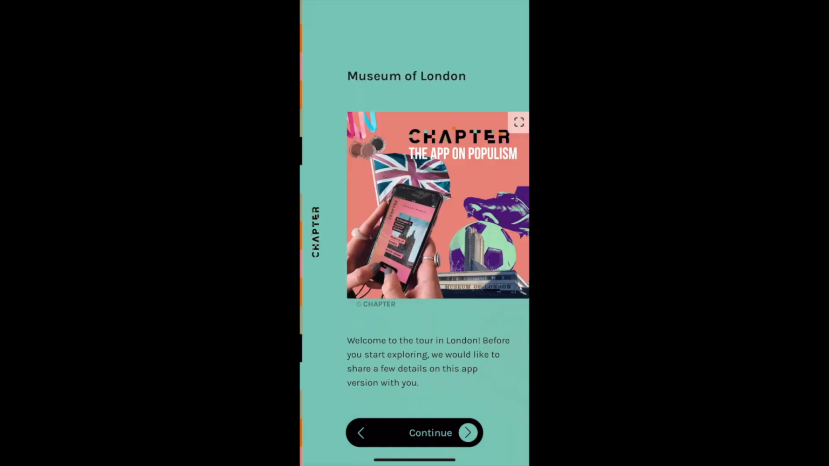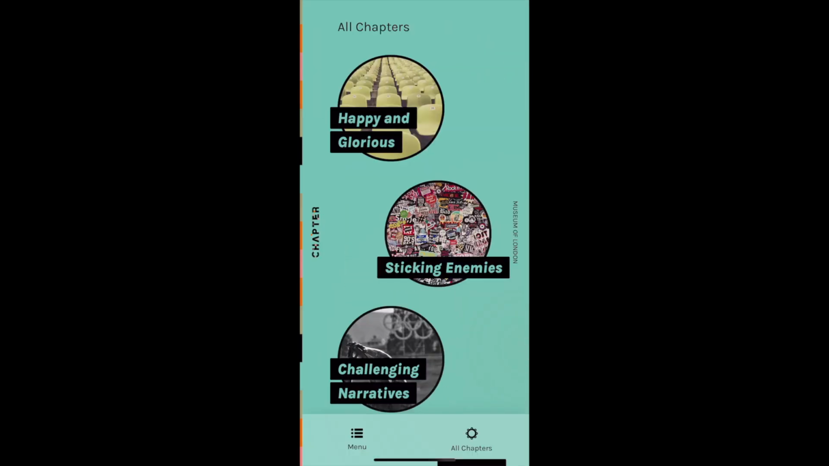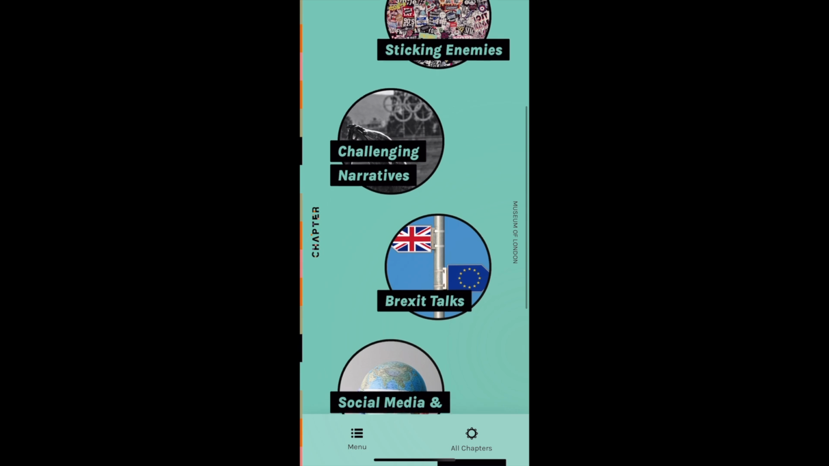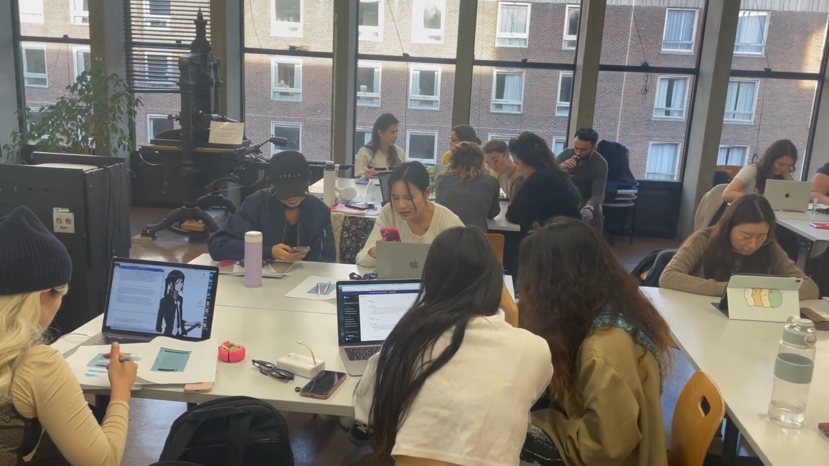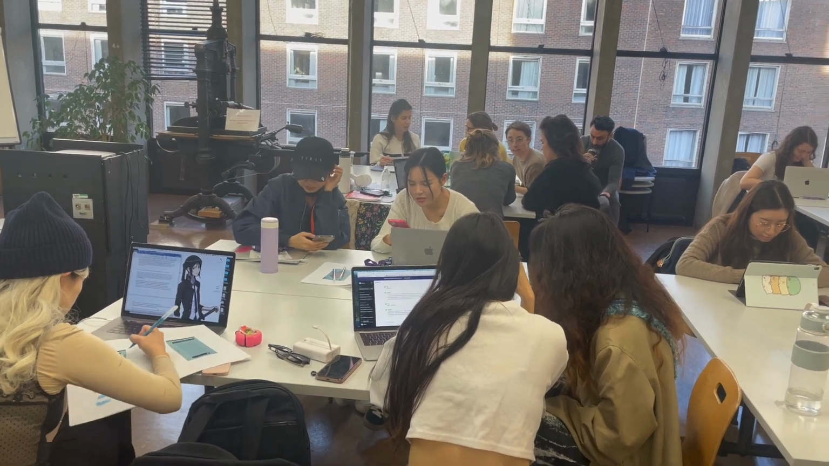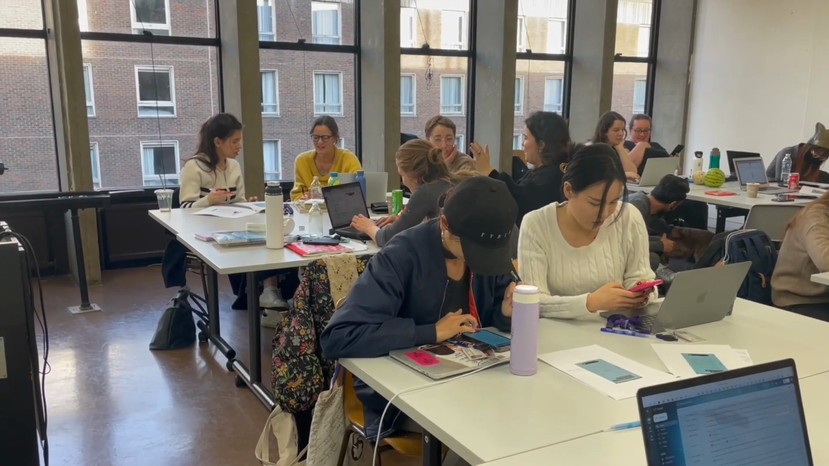Our second museum is the Museum of London, which closed in 2022 to prepare to open a new site in 2026. This prompted us to create chapters for the London app that could be completed outside the Museum of London at home, or, as you can see here, in classrooms or seminar rooms.